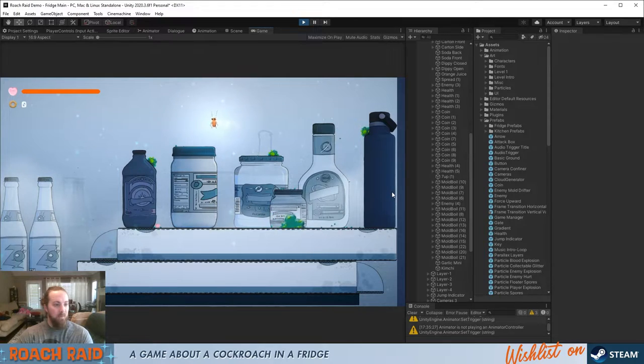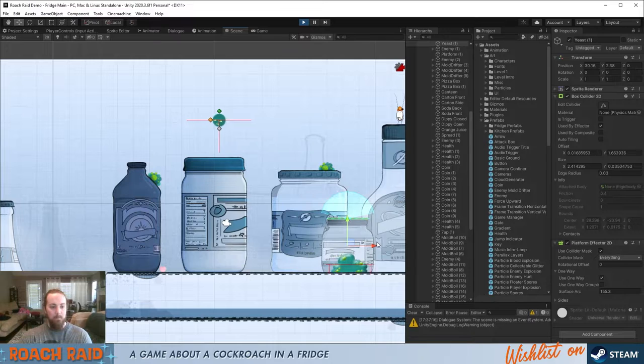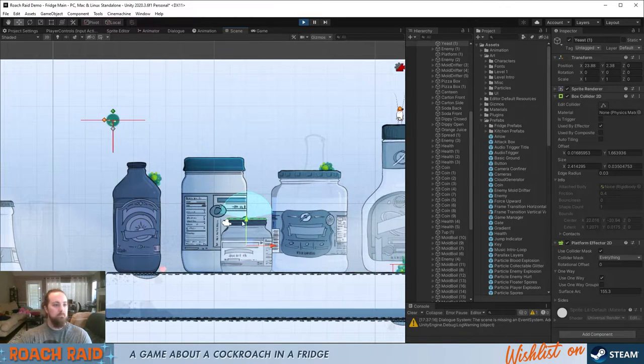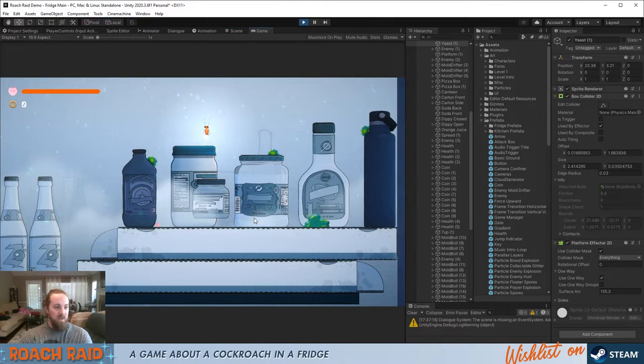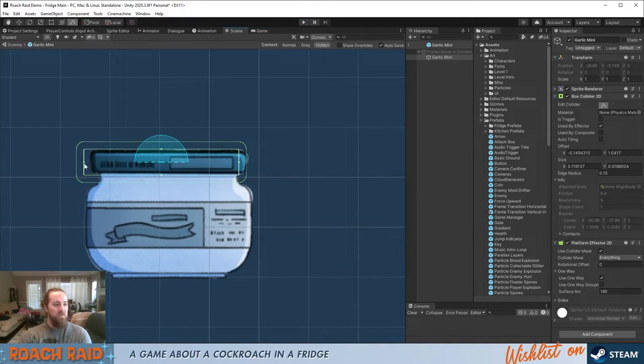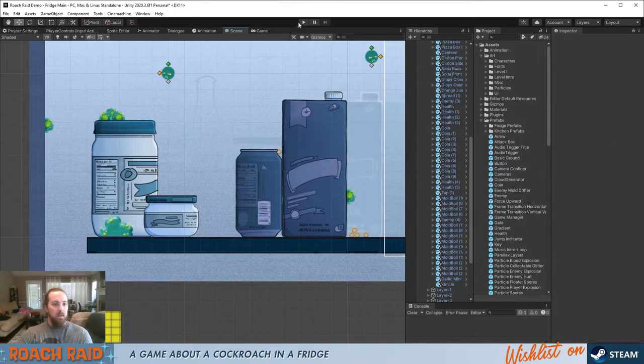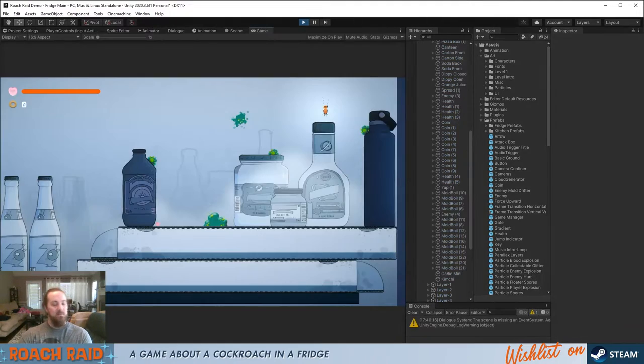Hop over here, hop over here, and as you guessed, I can land on this kimchi. There is a game object of kimchi bottle with a box collider and a platform effector. This is really, once you get used to it and you kind of understand the process, it becomes quite simple and straightforward. And let's hit play and let's venture on over to that side of the level and see if it worked.